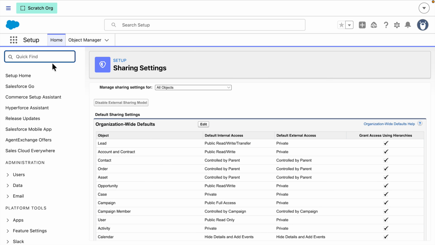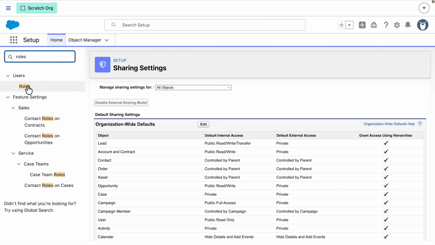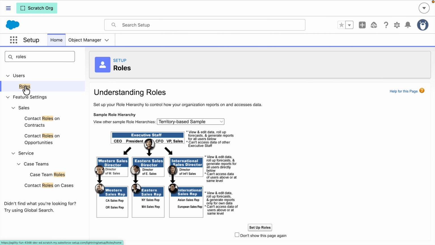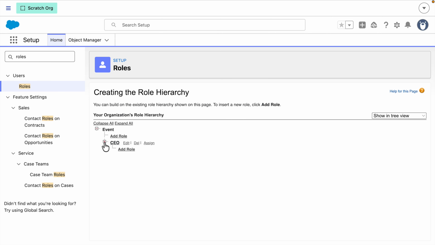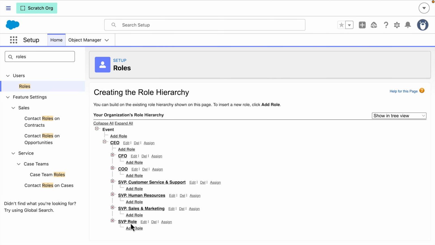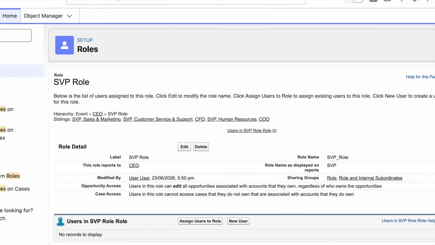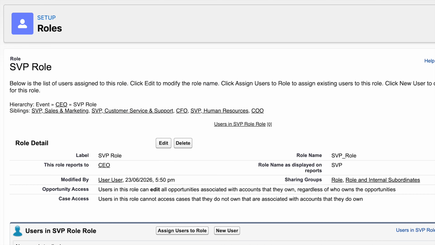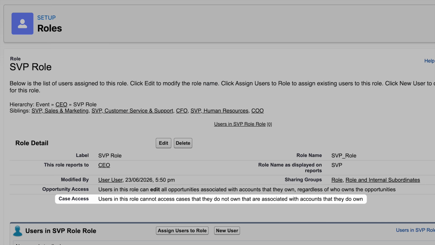From the Setup search bar, enter roles. Under Users, select Roles. From the Understanding Roles page, select Setup Roles. From the Creating the Role Hierarchy page, expand the CEO role and select the SVP role. Navigate to the role detail to confirm the case access description. Users in this role cannot access the cases that they do not own.